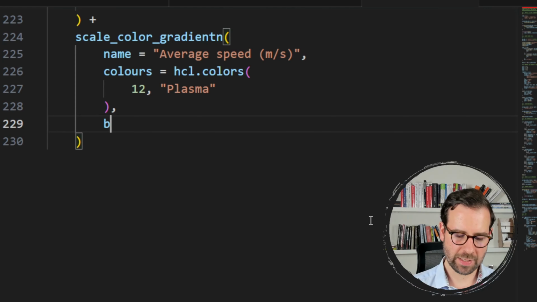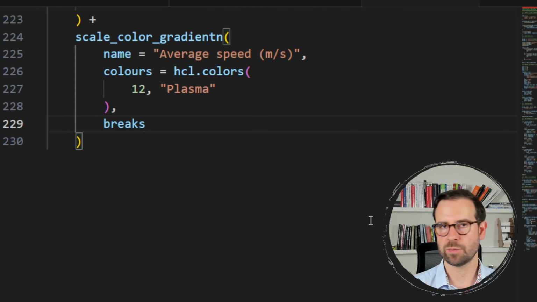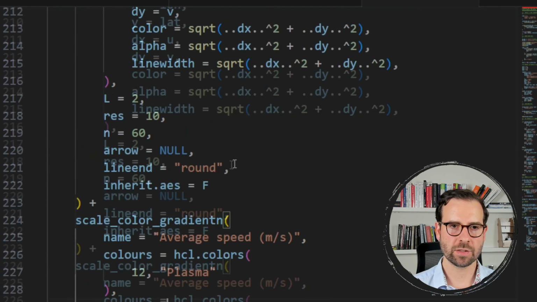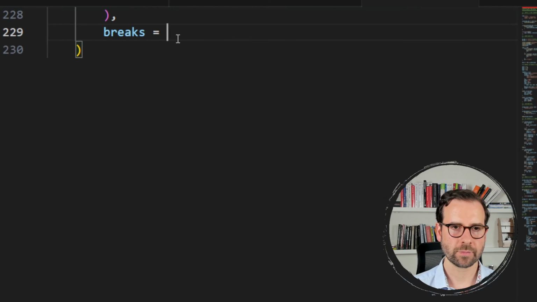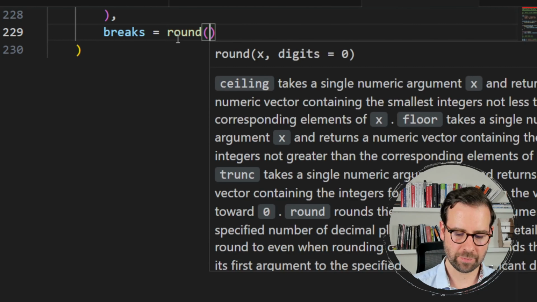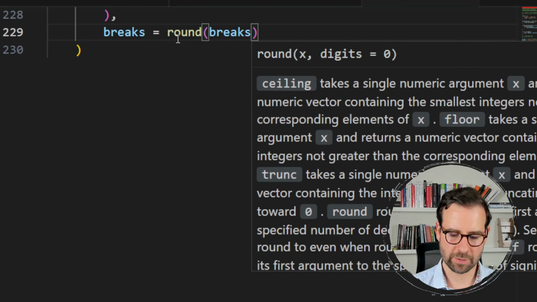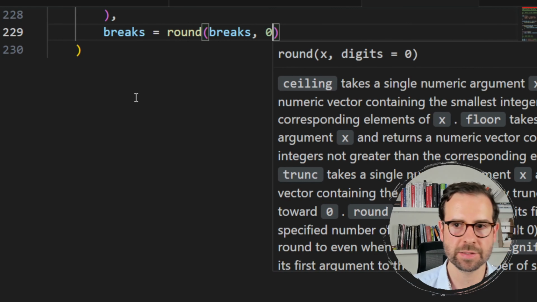We can also go ahead and define the breaks, which we previously did. So I'm just going to go here and check once more. Okay, so they're called breaks. But because our breaks have decimal values, I want to round them. I don't want any decimal values. So I'm just going to put here round breaks 0.